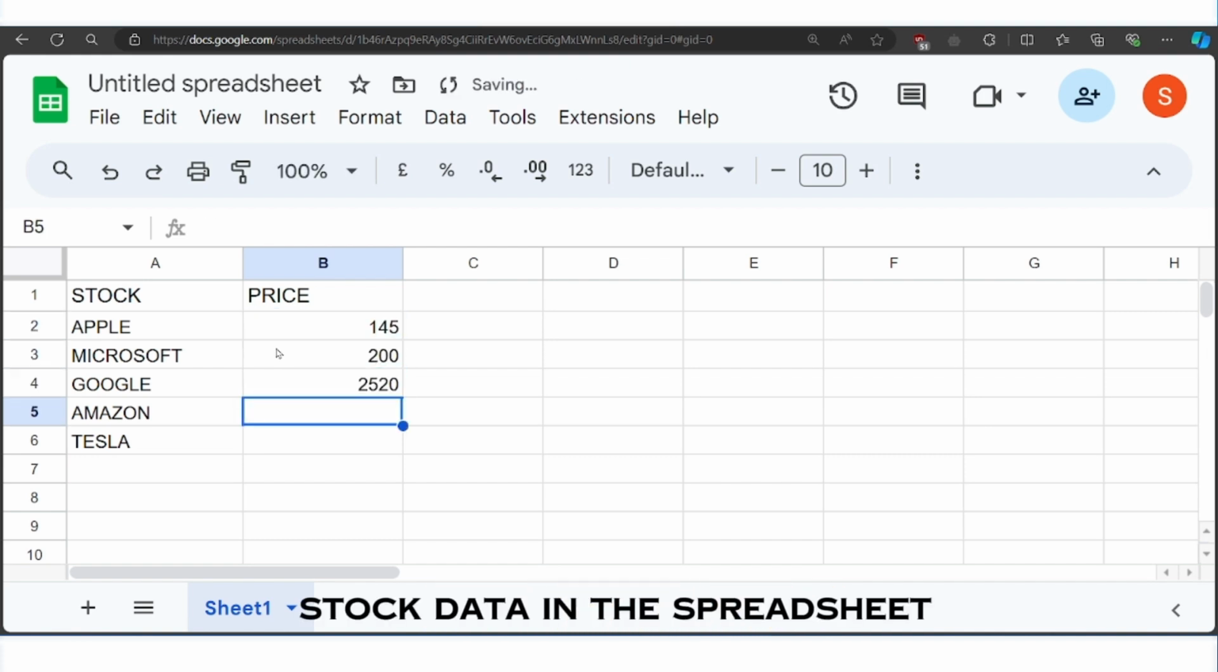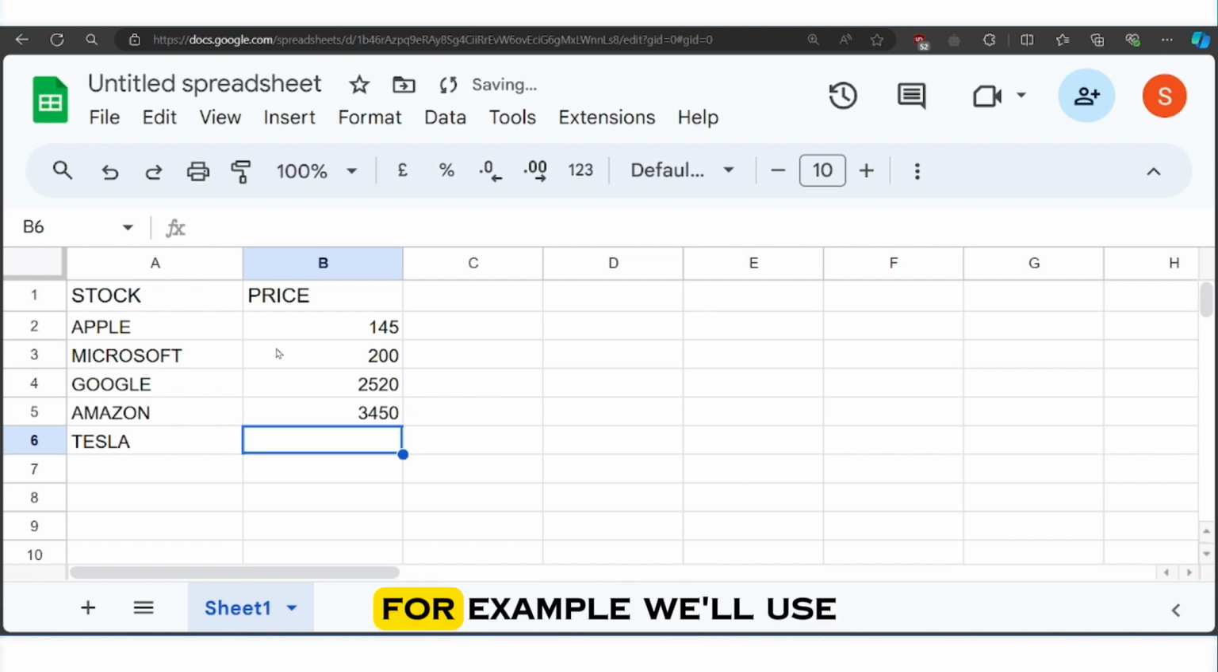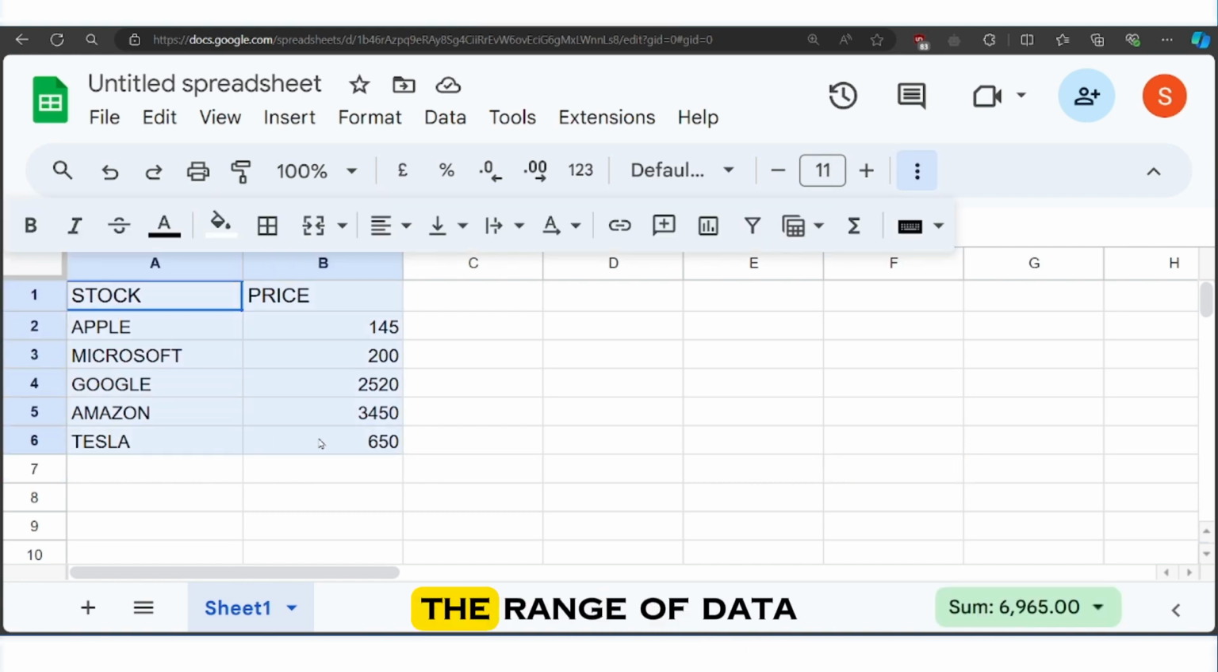Step 1. Enter your stock data in the spreadsheet. For example, we'll use columns A and B for the stock names and their prices. Step 2. Select the range of data you want to include in your graph. In this case, select cells A1 to B6.